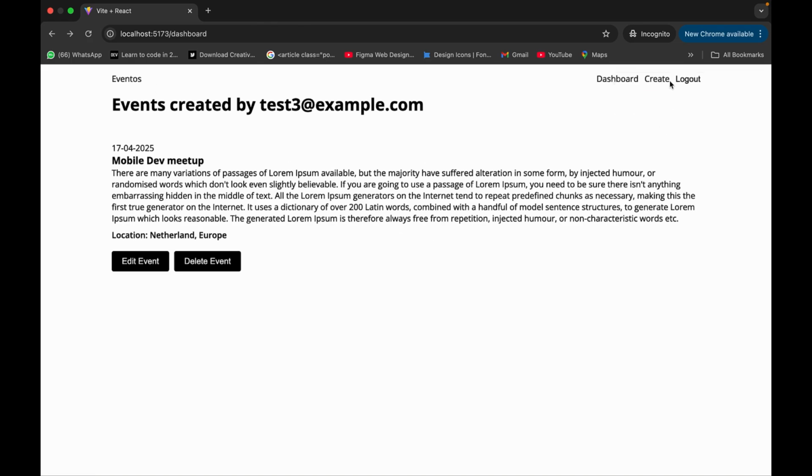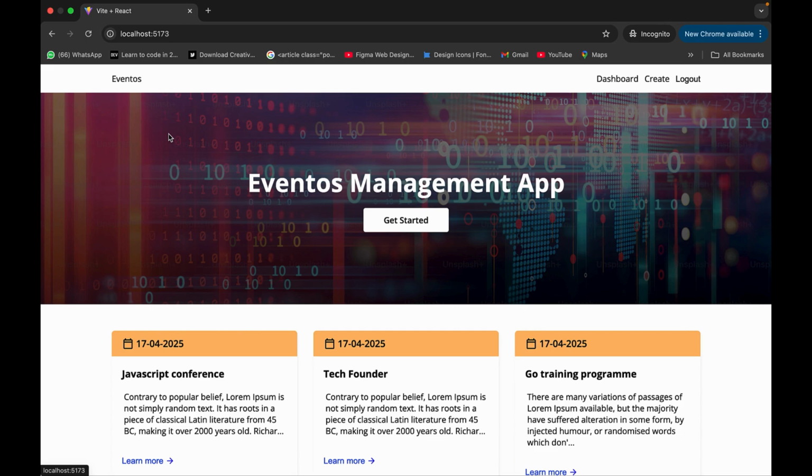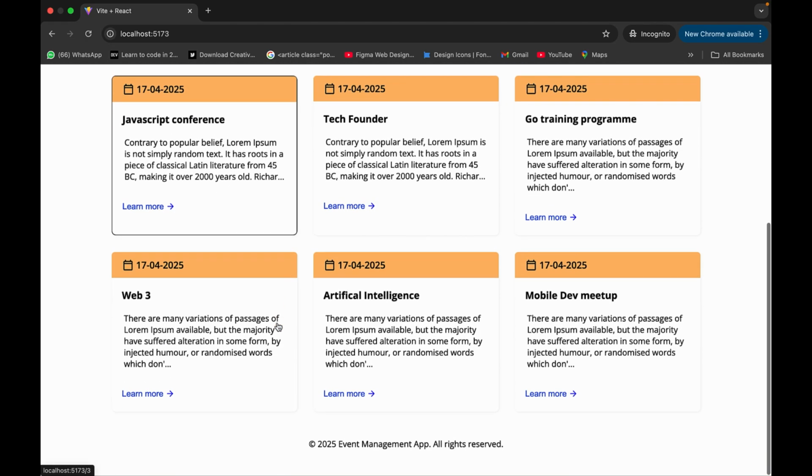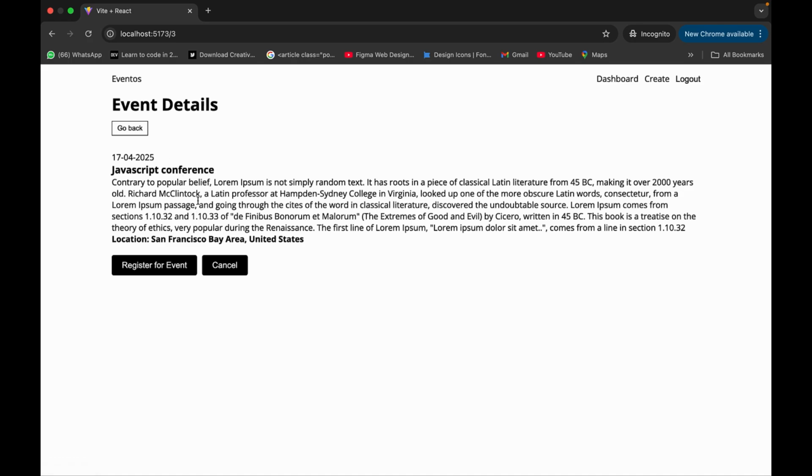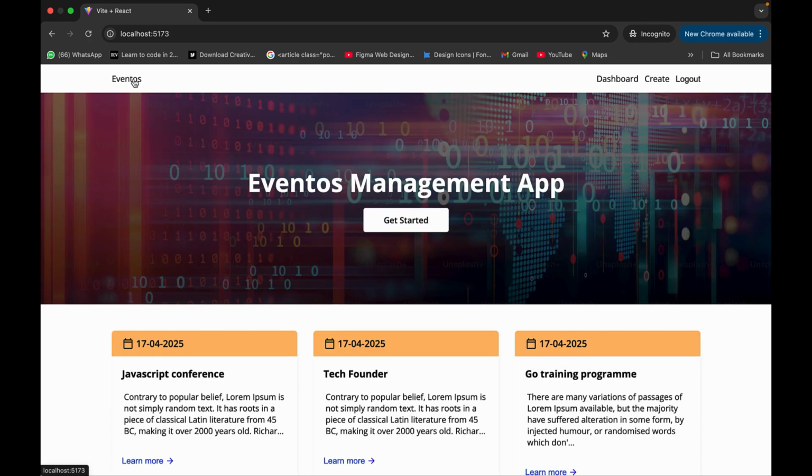All right. So now that we have logged in, we can come back and register for any event that we want to register for. So we can come here and just click register for an event, and we can see that we have successfully registered for an event. We can as well cancel that registration. All right, so those are the features that we are going to be working on in this project.